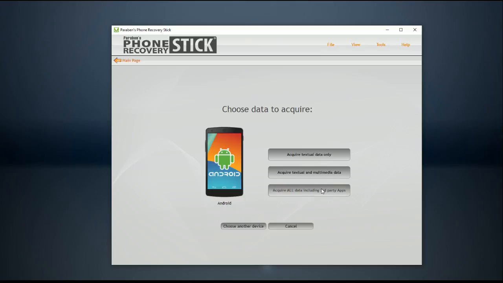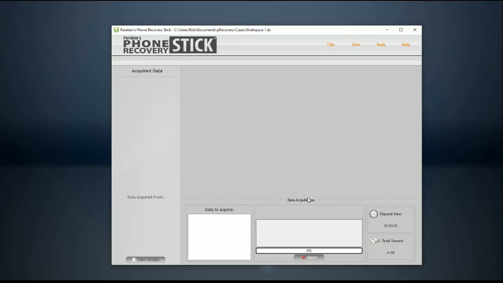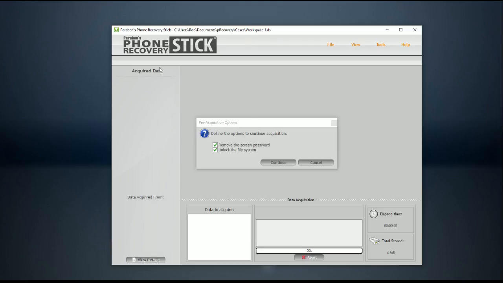So we're going to do that, and we're going to allow the phone recovery stick to connect to the device. Now this is just reminding us that we need to remove any screen passwords. Or that if this is an older version of Android, the phone recovery stick will remove any screen passwords for anything on very old operating systems or Android versions. For newer versions, we don't have that ability, but it's going to attempt it if it's got an older operating system.